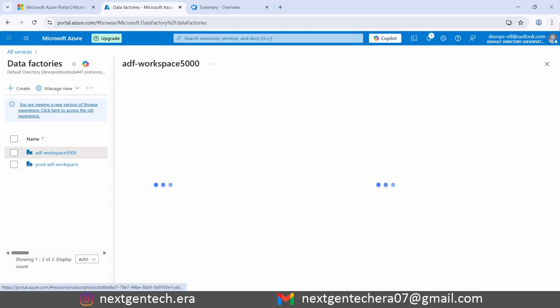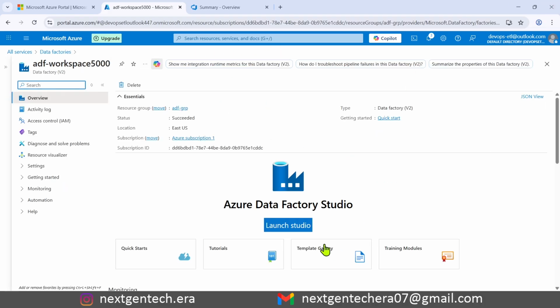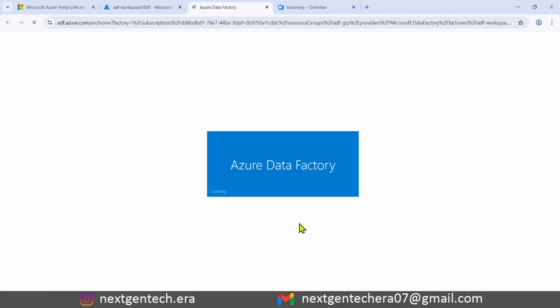So this is my ADF workspace. I'll go to this ADF workspace here. Here I will create the pipeline. I will click on launch studio. I will launch the workspace of ADF, Azure Data Factory, here.